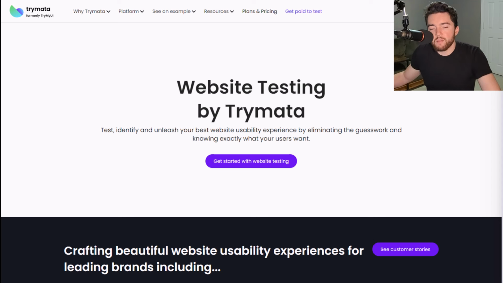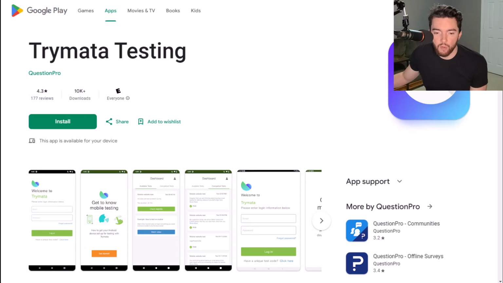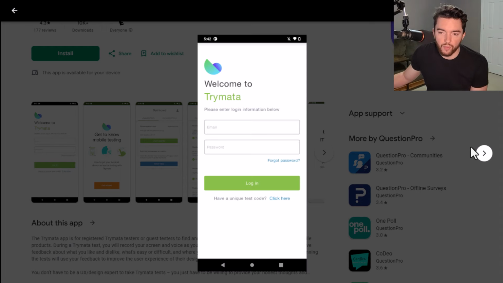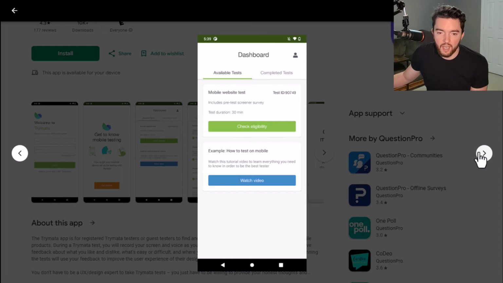Next, we have Trymata. Trymata is a place where you can get paid to test websites and apps. They actually have a mobile version of this where you can test apps. Trymata testing has a 4.3 out of 5-star rating with 10,000 plus downloads. So they're very well rated so far, and they have these on Apple and Android, I believe.